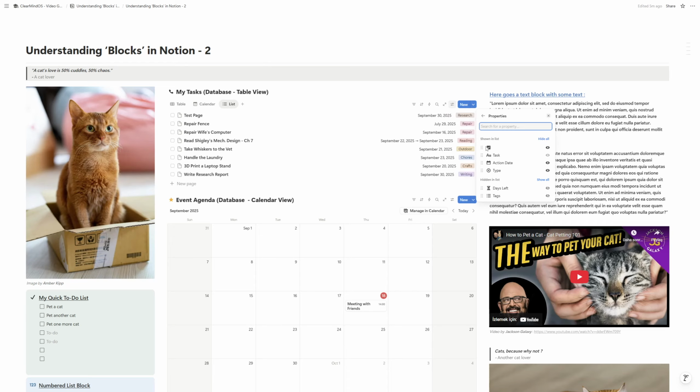Similar to the table view, we can arrange the order of the properties from this panel. In addition to that, we can also reorder database views by left-clicking on their header, dragging them, and letting go of the left mouse button.